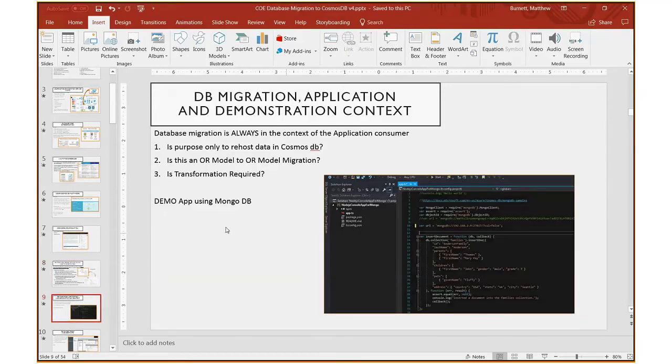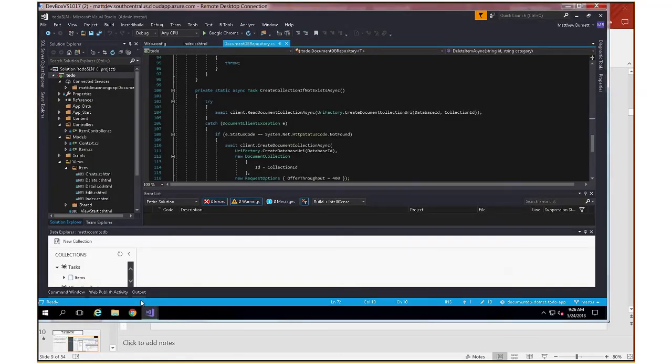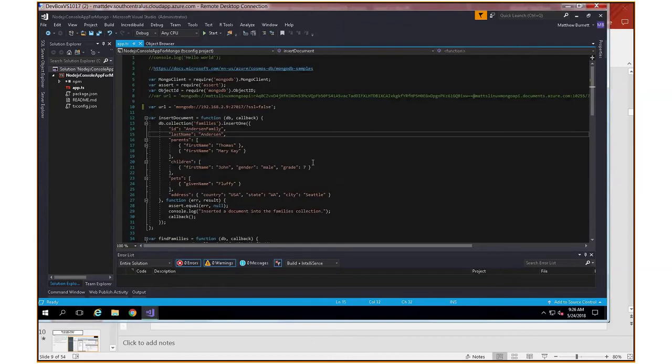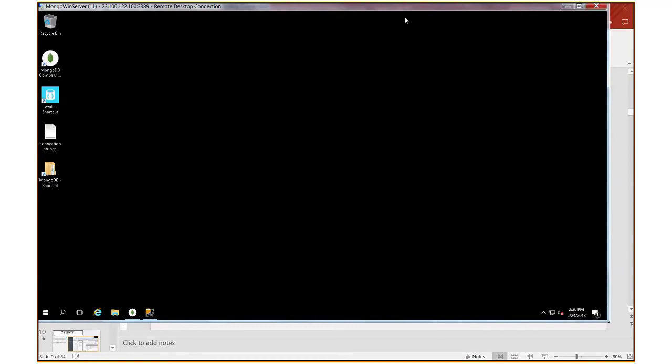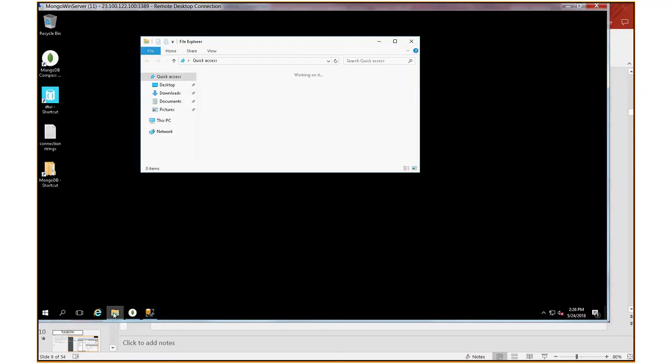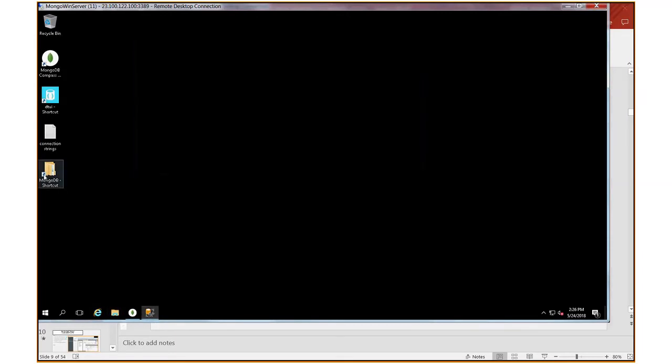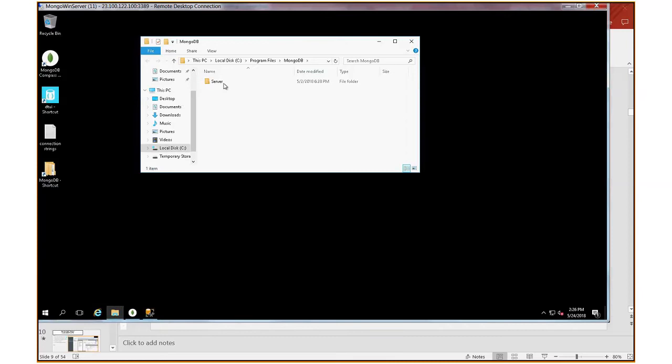All right, so let's take a look at that, and that's enough talking for everybody. What I have here is simply a Node.js application attached to my local Mongo database. Let's take a look at those two. So we have here a Mongo database that we'll start and connect to. This is a Mongo database running on Windows.